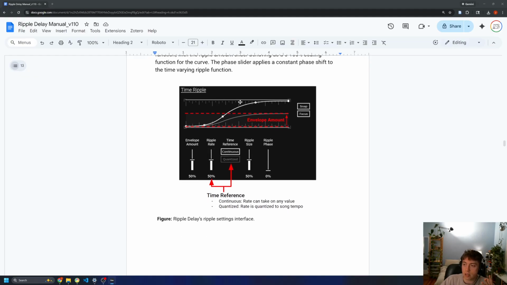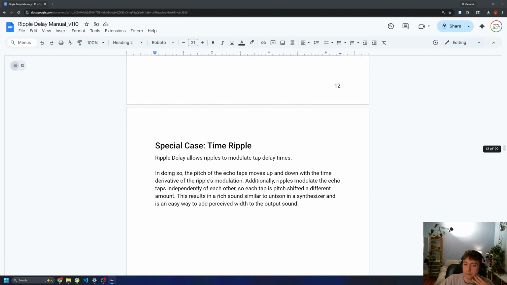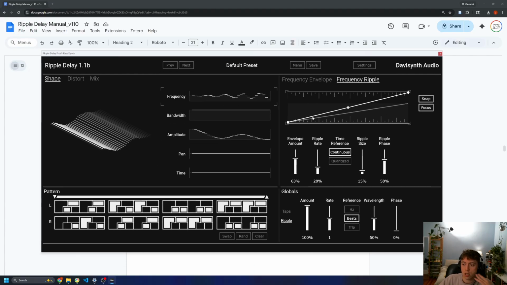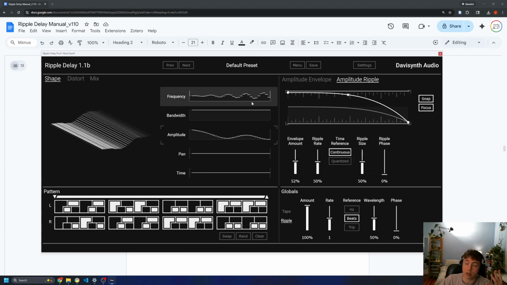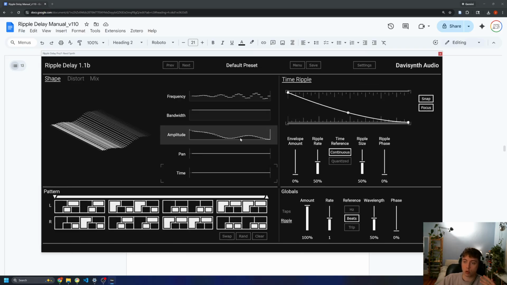Yeah, so this is the interface. It's pretty similar. You can also quantize the time or have it be a continuous time reference, meaning it can take on anything. And I also want to highlight time ripple, which is, not only are we controlling the frequency, bandwidth, and amplitude of a filter, we can also control the time at which these echo taps actually happen.